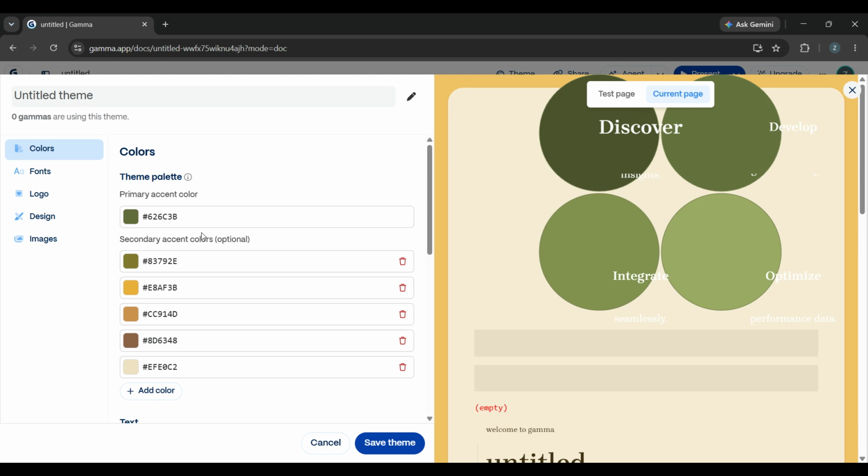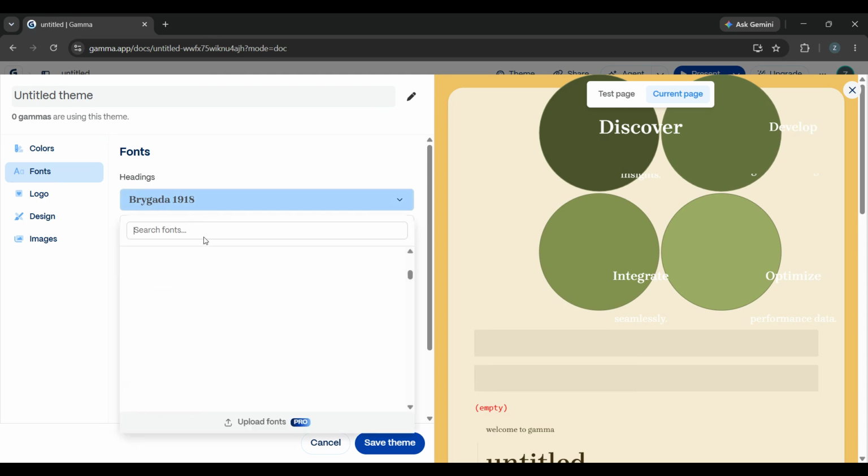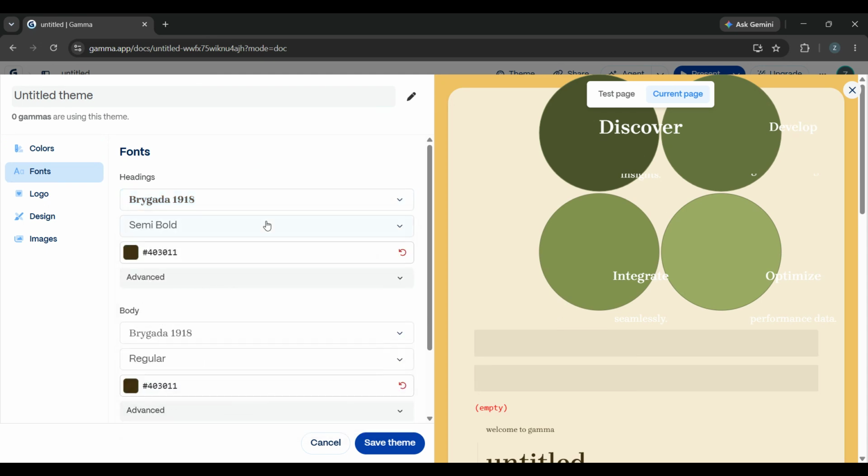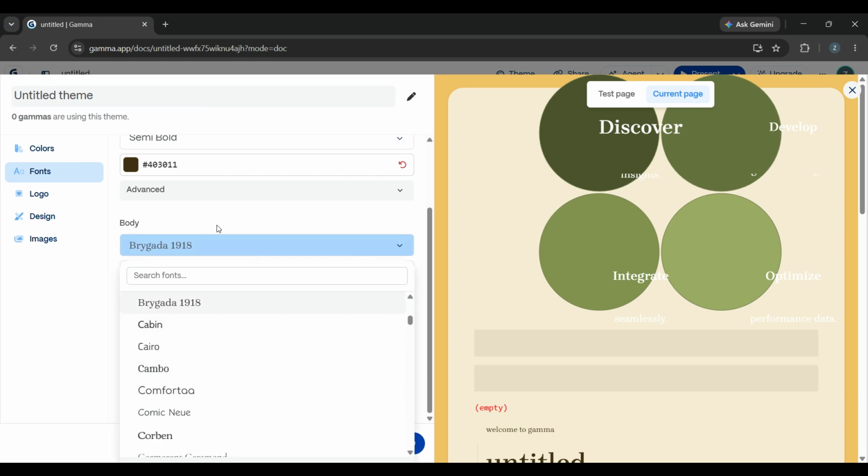This is where Gamma lets you control the typography for your entire project. You'll usually see options for both heading and body fonts. The heading font is used for titles, section headers, and any larger text elements, while the body font is used for the main paragraph text throughout your cards.